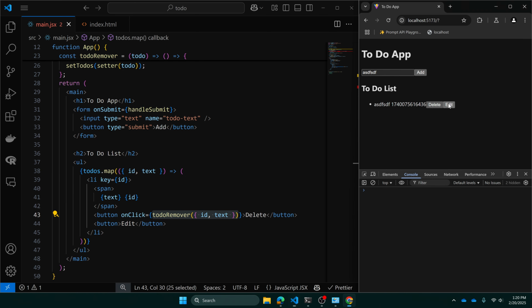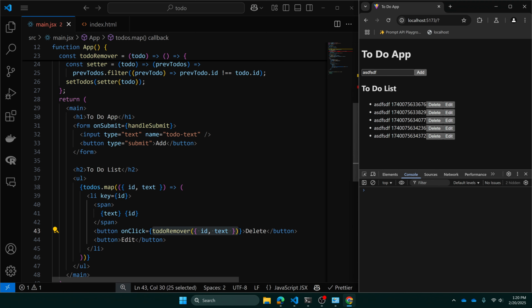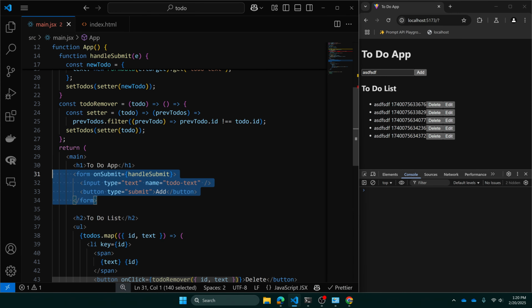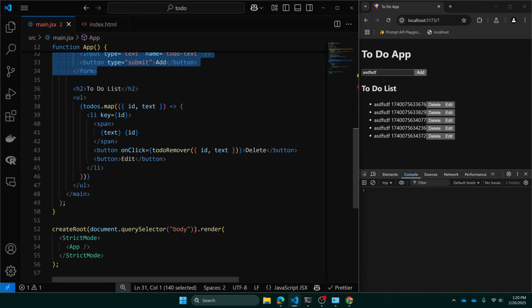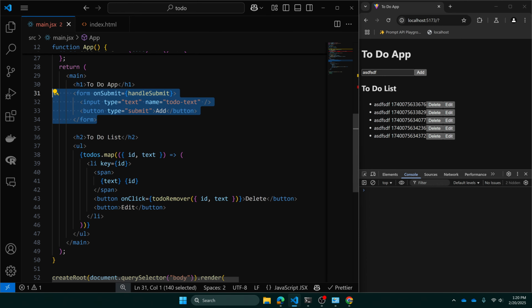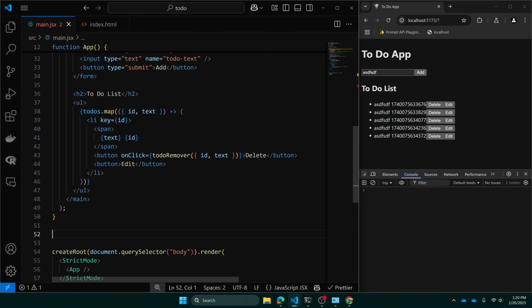And now we also need to be able to edit the to-do. So we need to be able to transition to a form that looks like this, but except with update instead of add. So this would be a good time to pull out our form into a component, since we're going to reuse it. So we can copy that form, and then we can go down here.